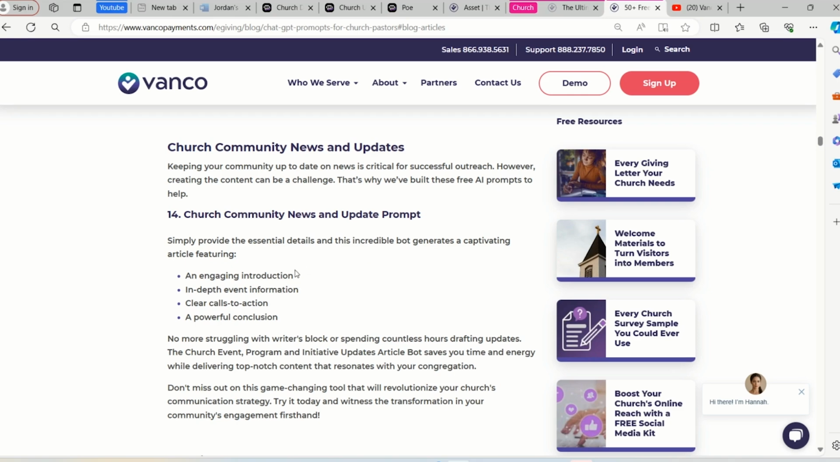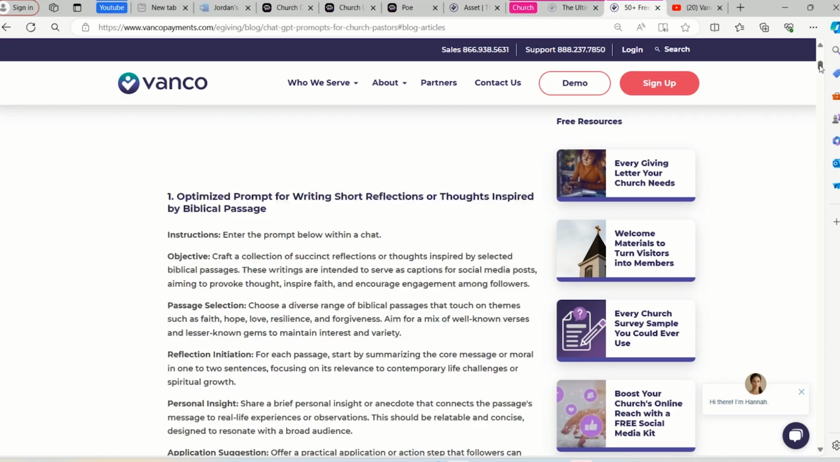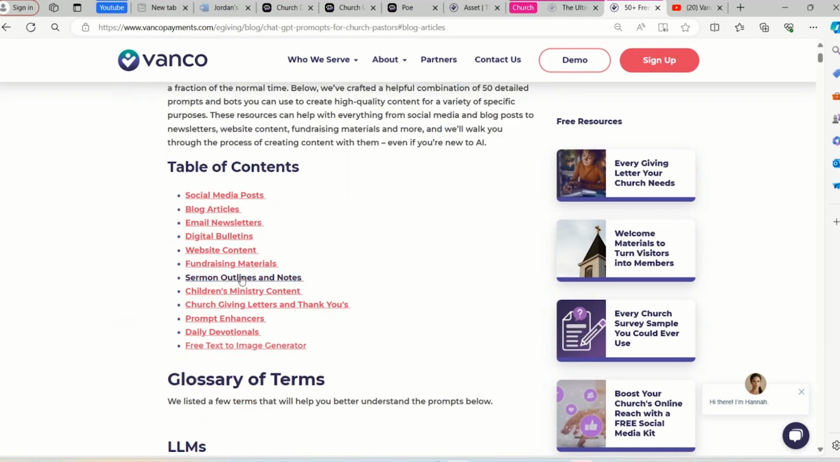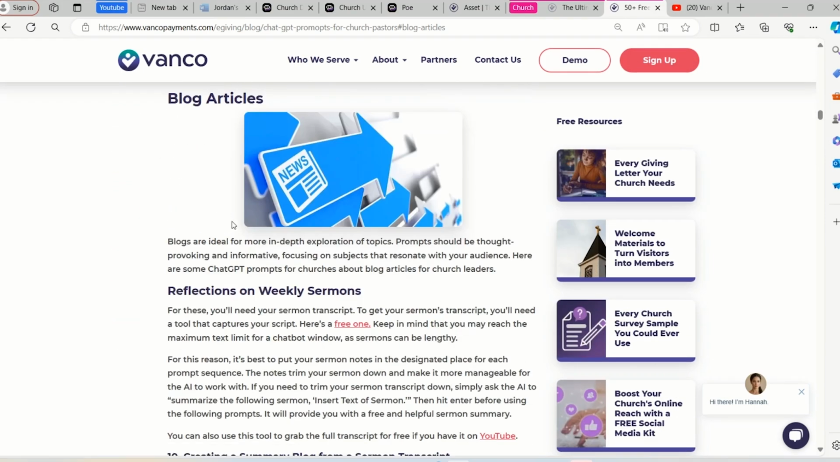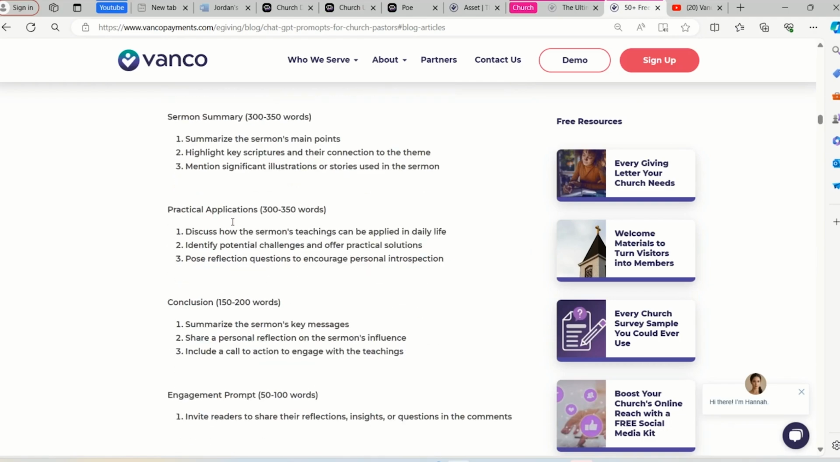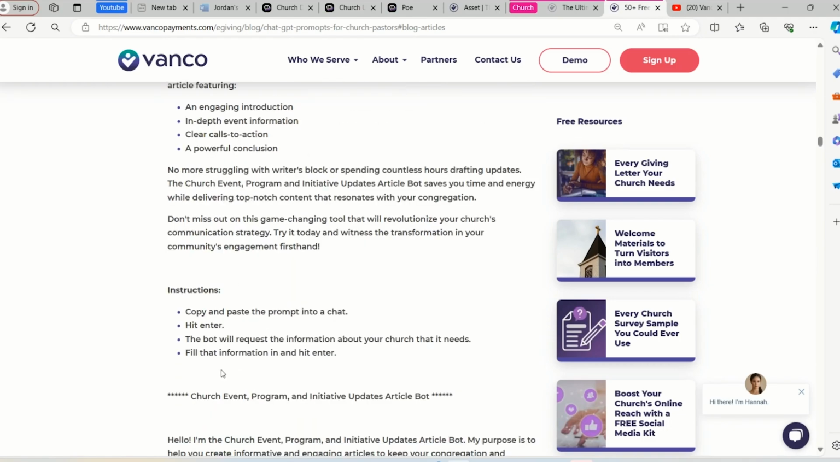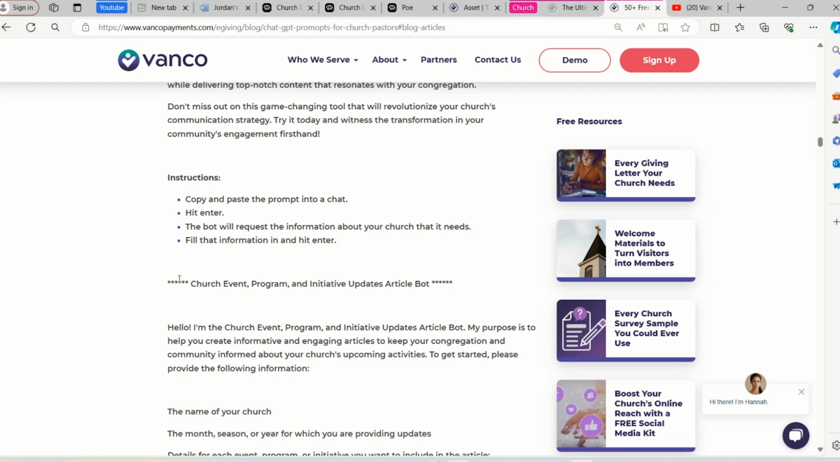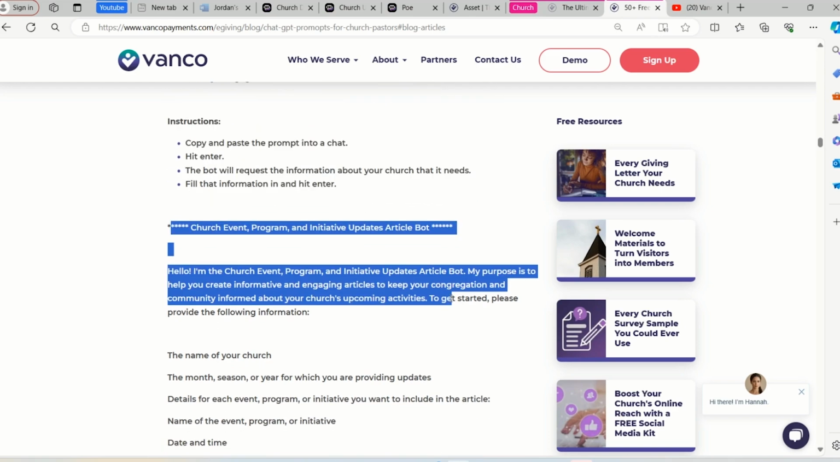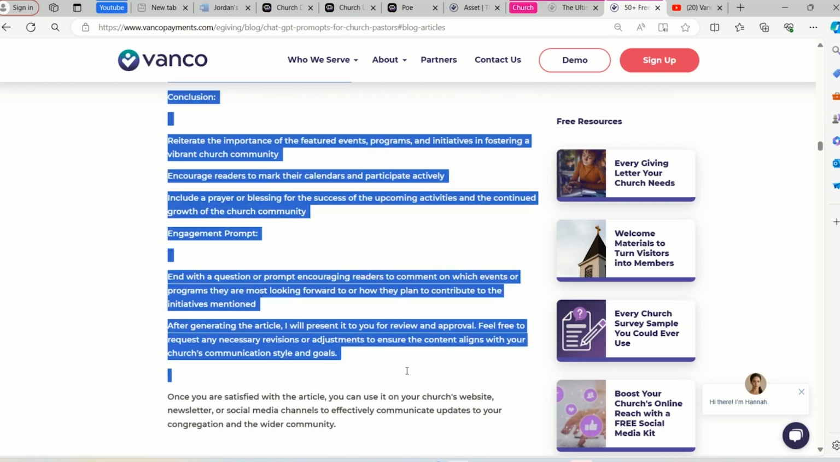To get started, all you need to do is go into the blog post linked within the description, then click blog articles, then scroll down to number 14. You'll need the prompt text, and that's within this asterisk section. Copy this all the way down to the bottom set.